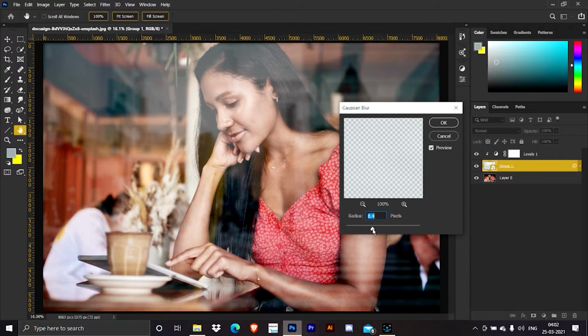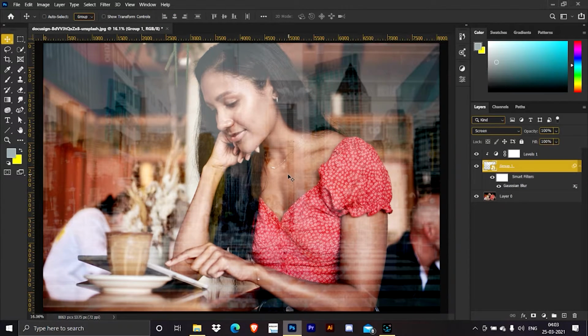This is too much. 10 pixel or 8.8 looks fine. Let's go till 10. This is good. So this is the effect which we get. This is before and this is after. A very subtle difference, but it looks nice. It gives a depth to the image.